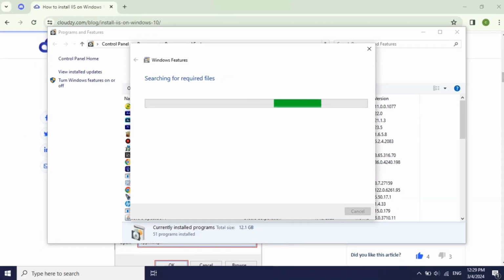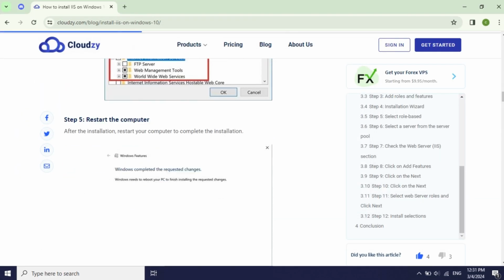After the installation, restart your computer to complete the installation. You can now access IIS in your browser by entering the 127.0.0.1 address on the local network.